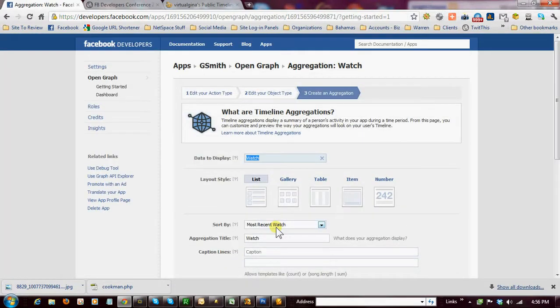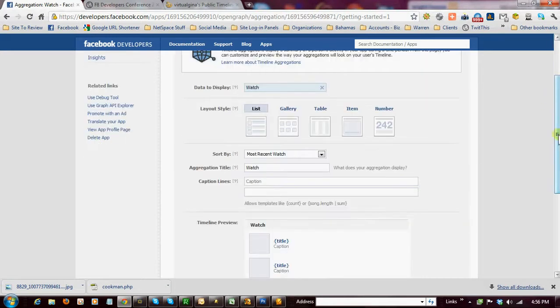And there are some things, like I said, that you can see here where it gives you the opportunity to choose a layout style for each thing. So if you look on the list, for example, it's telling you that this is how the list will appear. If you click on the gallery, it's telling you that that's the way the gallery will appear. Any tables, any items, and any number.